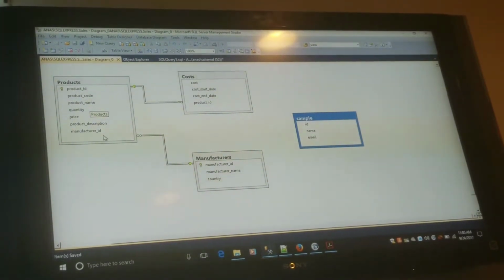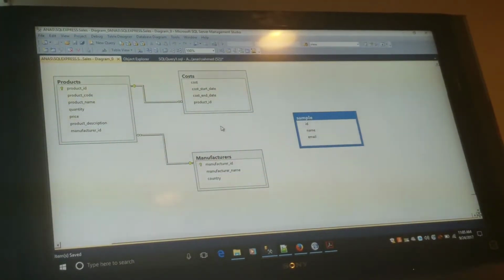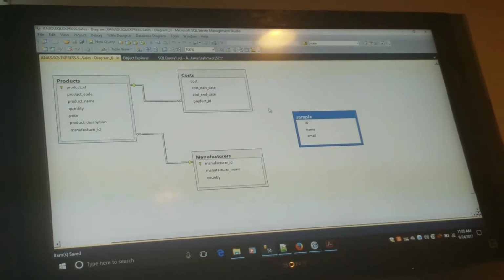So having a diagram or something to look at while you write the queries makes it easy to write the query. Don't make mistakes. It also tells you the name of the table. You spell it exactly like it is. If you spell it differently, it will tell you that it cannot find this column or table. Also, it tells you how they're related.